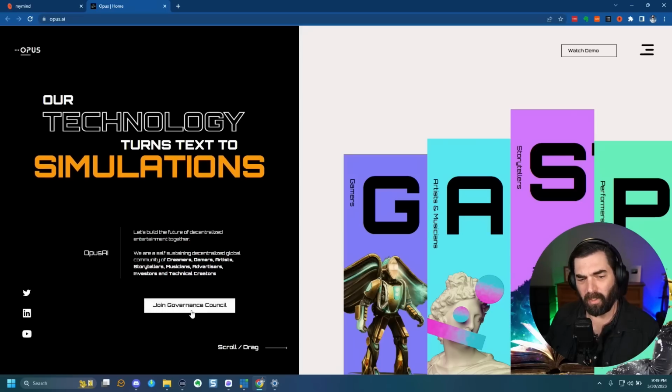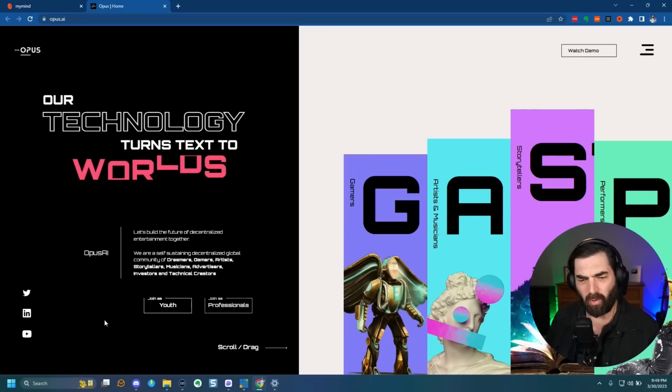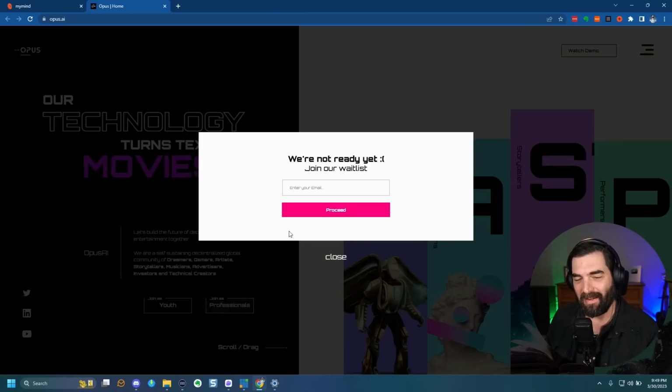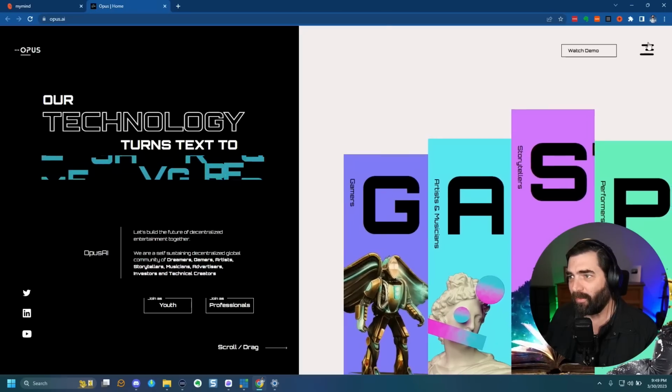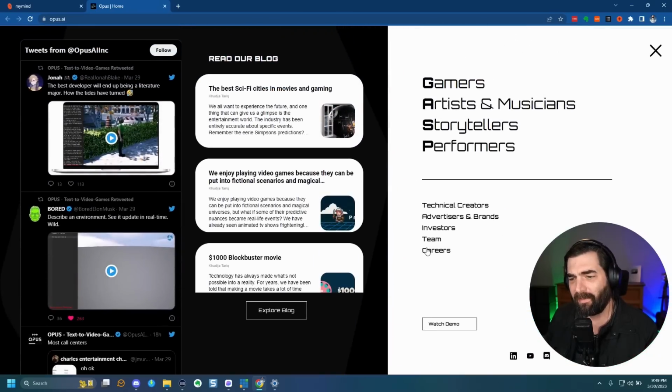They have what they call the Governance Council, which you could join, but basically when you go to join, you're joining a waiting list. So you can enter your email and get on the waiting list to learn about the Governance Council. So this is one that's really cool, really exciting, but quite honestly, I have no idea how close we are to this actually coming out. But man, this is one that excites the hell out of me.